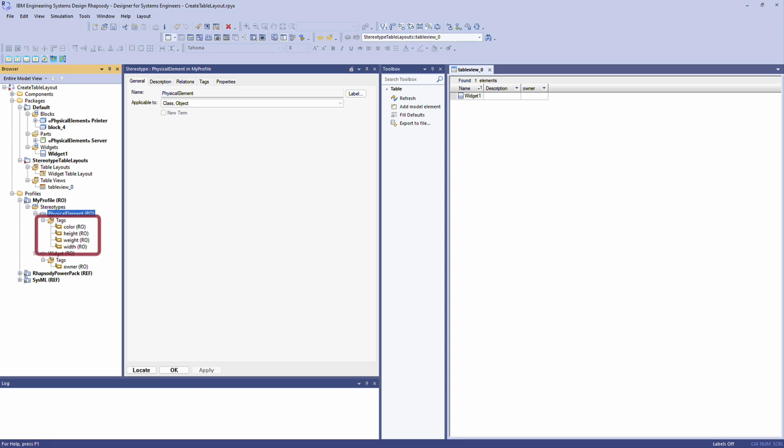First, it has multiple tags. If I were to create a layout for this by hand, it would take me even longer to add the tag columns. Secondly, it's not a new term, and it can be applied to multiple different types of element. Now, importantly, this also means I can apply it to any new term based on those metaclasses. For example, in the model up here, I've applied it to a block and I've applied it to a part.